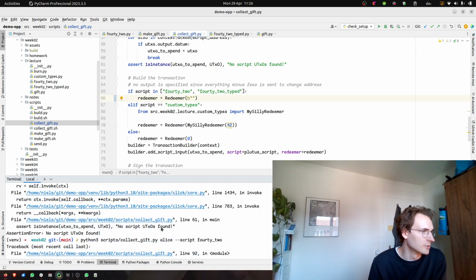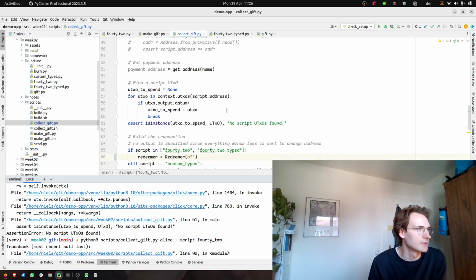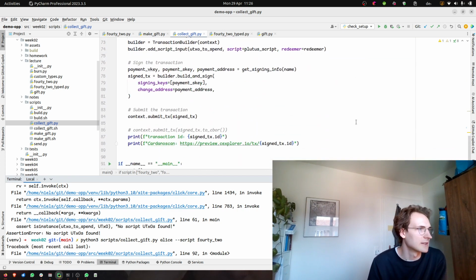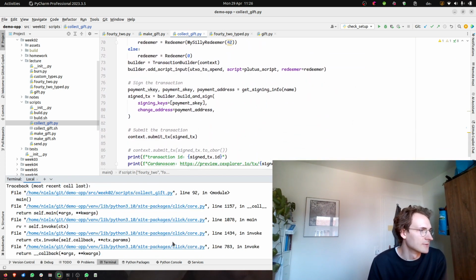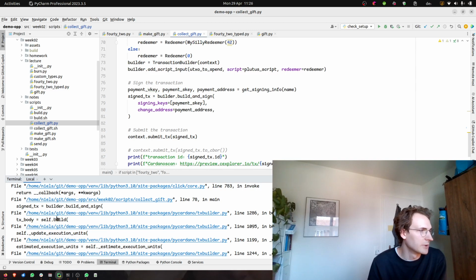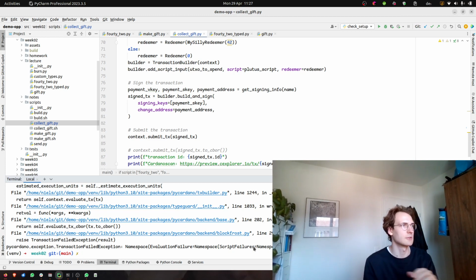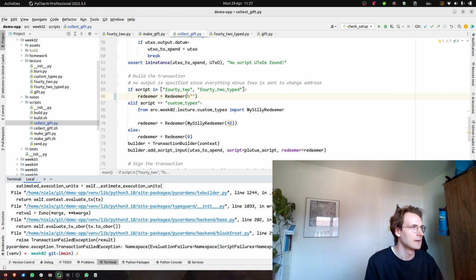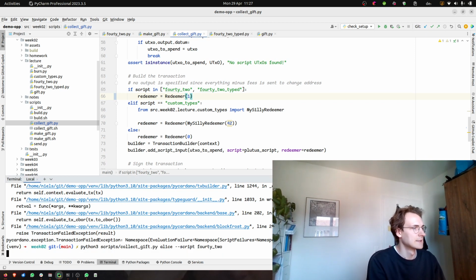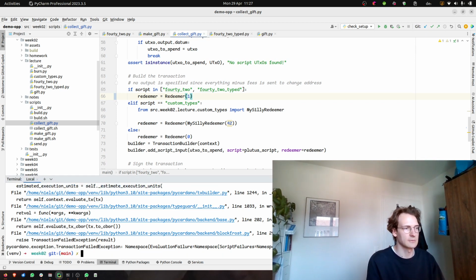So previously we got no script UTXOs found, which is just because the transaction was not on chain. But now we try to submit the transaction, and during building the transaction, we actually get an evaluation failure. This means we tried to execute the contract, but we couldn't because there was some error being thrown in the contract. So let's try instead to provide a wrong number. And again, we get a failure.